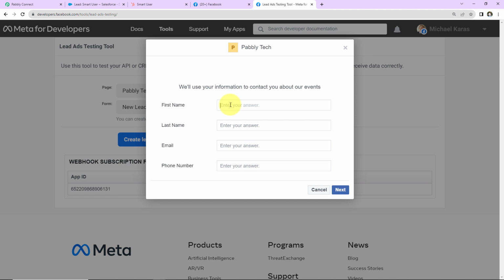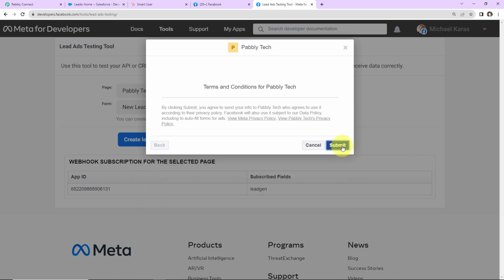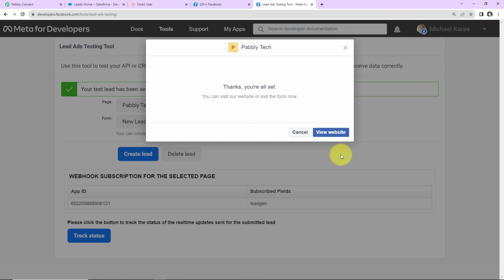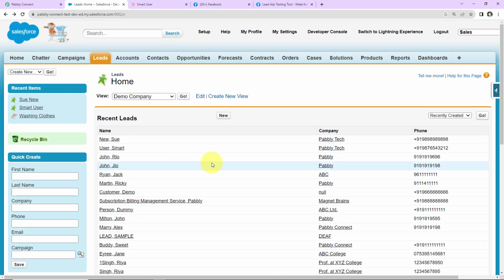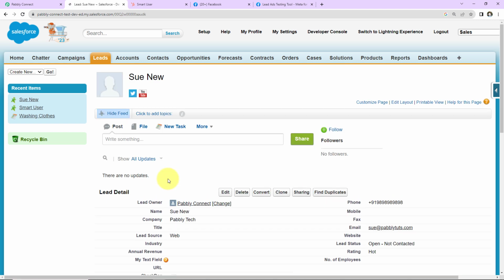going to enter the first name as Sue, the last name as New, then the email address is sue@pabblytudes.com, and then we have the phone number which is +91, and now I'm going to click on next and submit. Now as soon as this form is submitted, now I'm going to take you to Salesforce, and here I'm going to quickly refresh this page, and you can see new Sue. With these details, a new lead has been created.